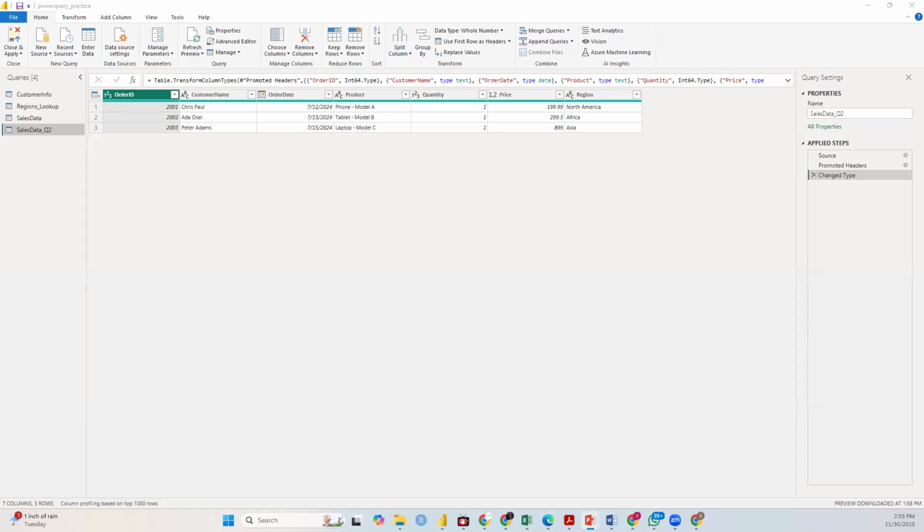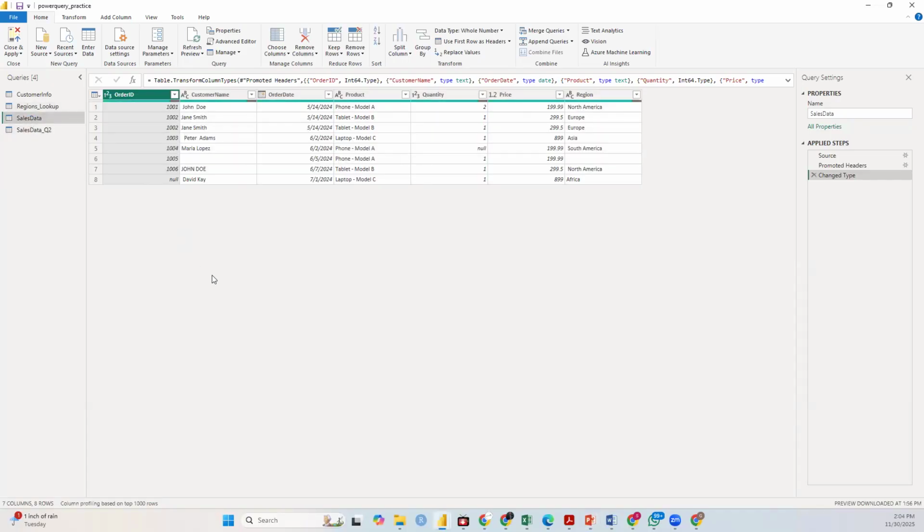I think the first thing I want to show you and demonstrate is how to remove duplicates, which I will do in the sales data. If you want to remove duplicates, what you have to do is select the column of interest. In this case, the column selected is the order ID. An order ID will not have more than one, so it's always a unique ID. That's why I'm selecting it.